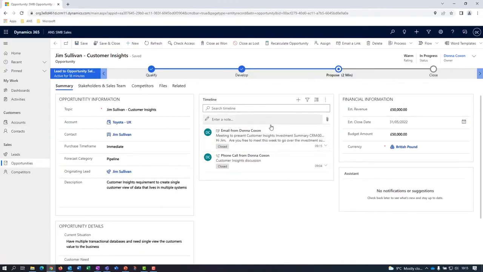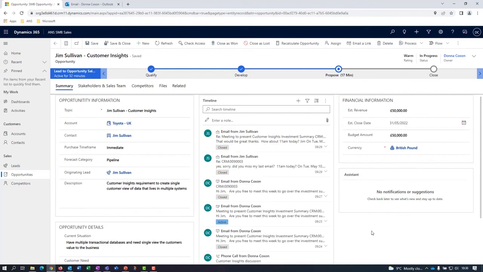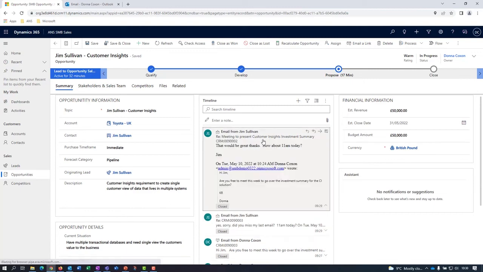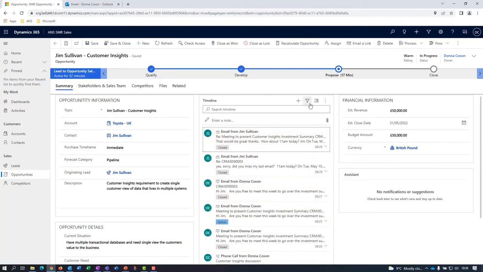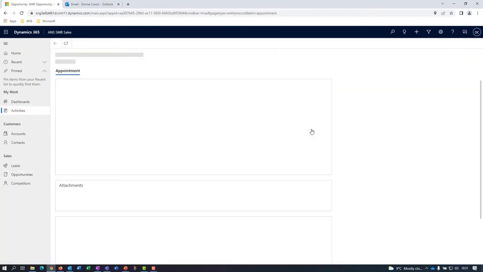So now we can see that the email has been sent to Jim. So we can see that I've sent an email to Jim Sullivan, and I can see that Jim has now responded saying, great, let's go ahead and have a meeting at 11 o'clock. So what I'm also going to do now is actually schedule a meeting within Dynamics.